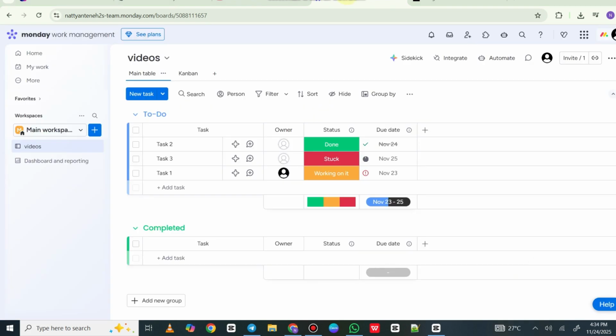Another powerful option is using dependencies. If your board has start date and dependency columns, you can use the automation when a dependency changes, adjust the due date accordingly. This helps you calculate due dates based on the order of tasks. So if one task is delayed, the next task's due date automatically shifts to match the change.